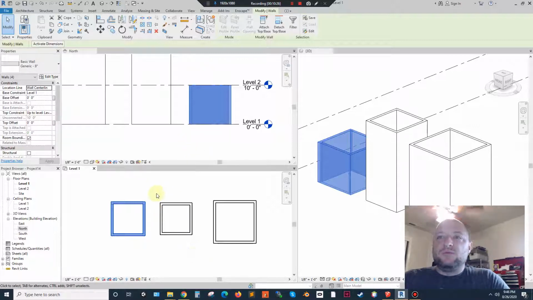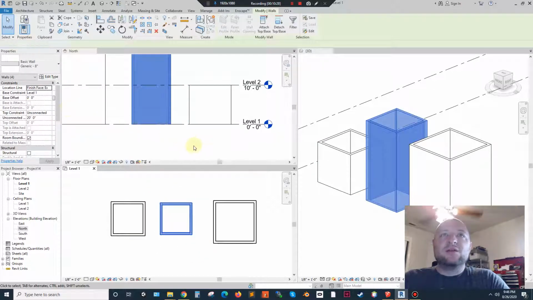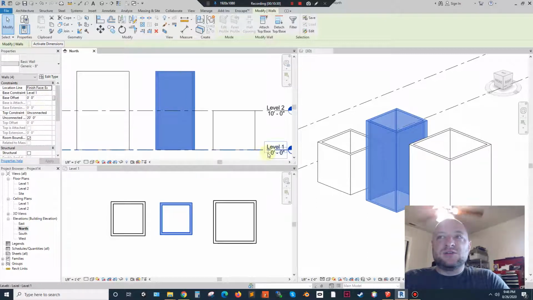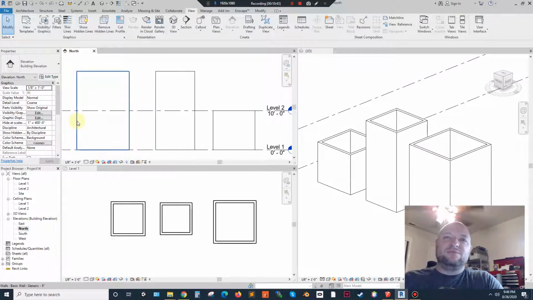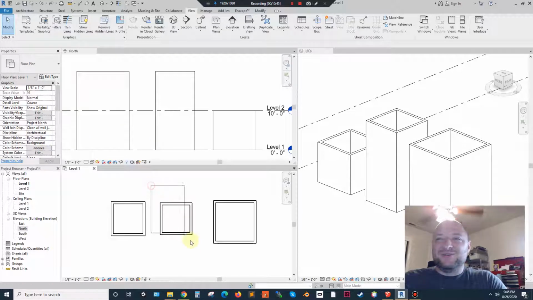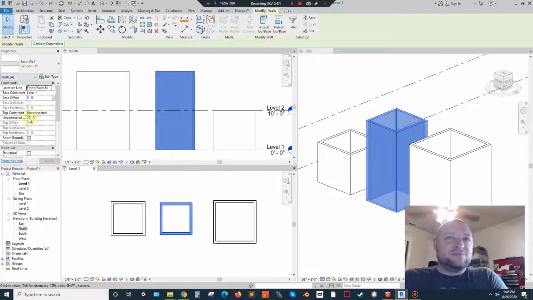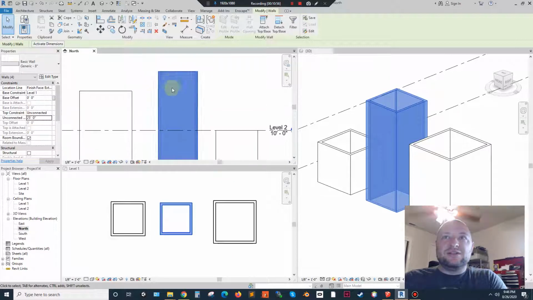By default, what the boxes came in with was a base constraint of level 1, so it starts drawing from level 1 up, and then it says unconnected. So it's just going to sit there and do whatever it does, and when it's unconnected, it needs to have a height. So I can actually change this height to 20. I moved out of the box like I told you guys not to. All right, 20, keep bumping that. All right, 25 feet.